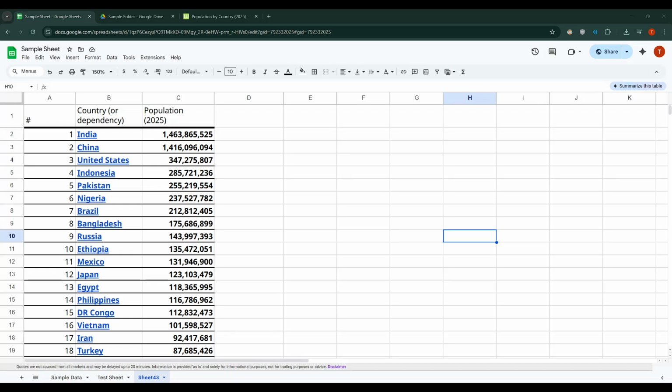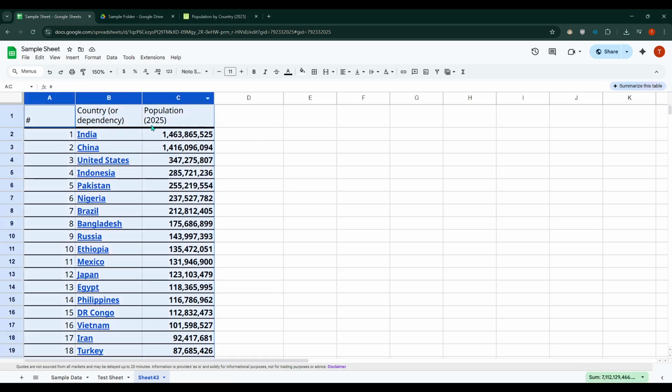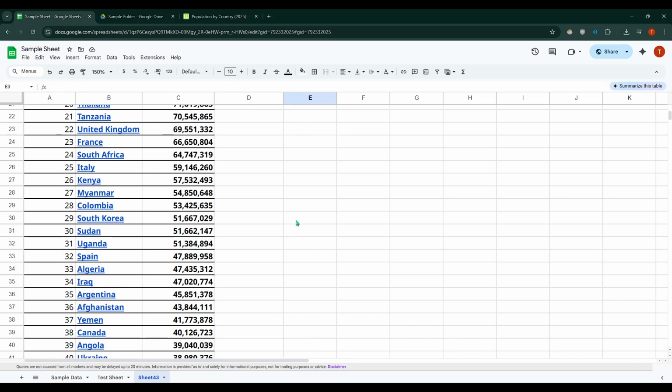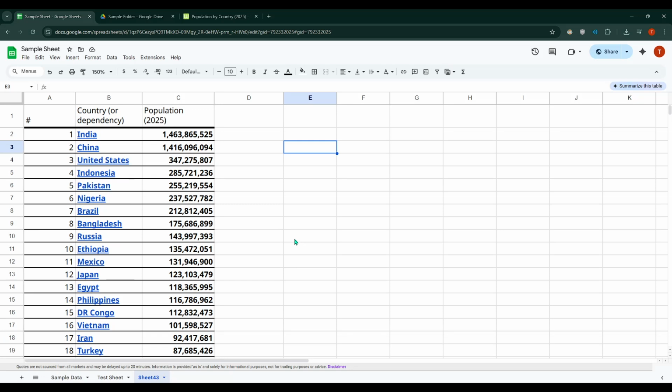In today's video, I'm going to teach you how to add interactive maps to Google Sheets. If you've ever wondered how to visualize geographical data directly within your spreadsheet, you're in the right place. Whether you're presenting data on global populations, sales regions, or any other geographic-based information, interactive maps can bring your data to life and make it much more engaging and understandable.